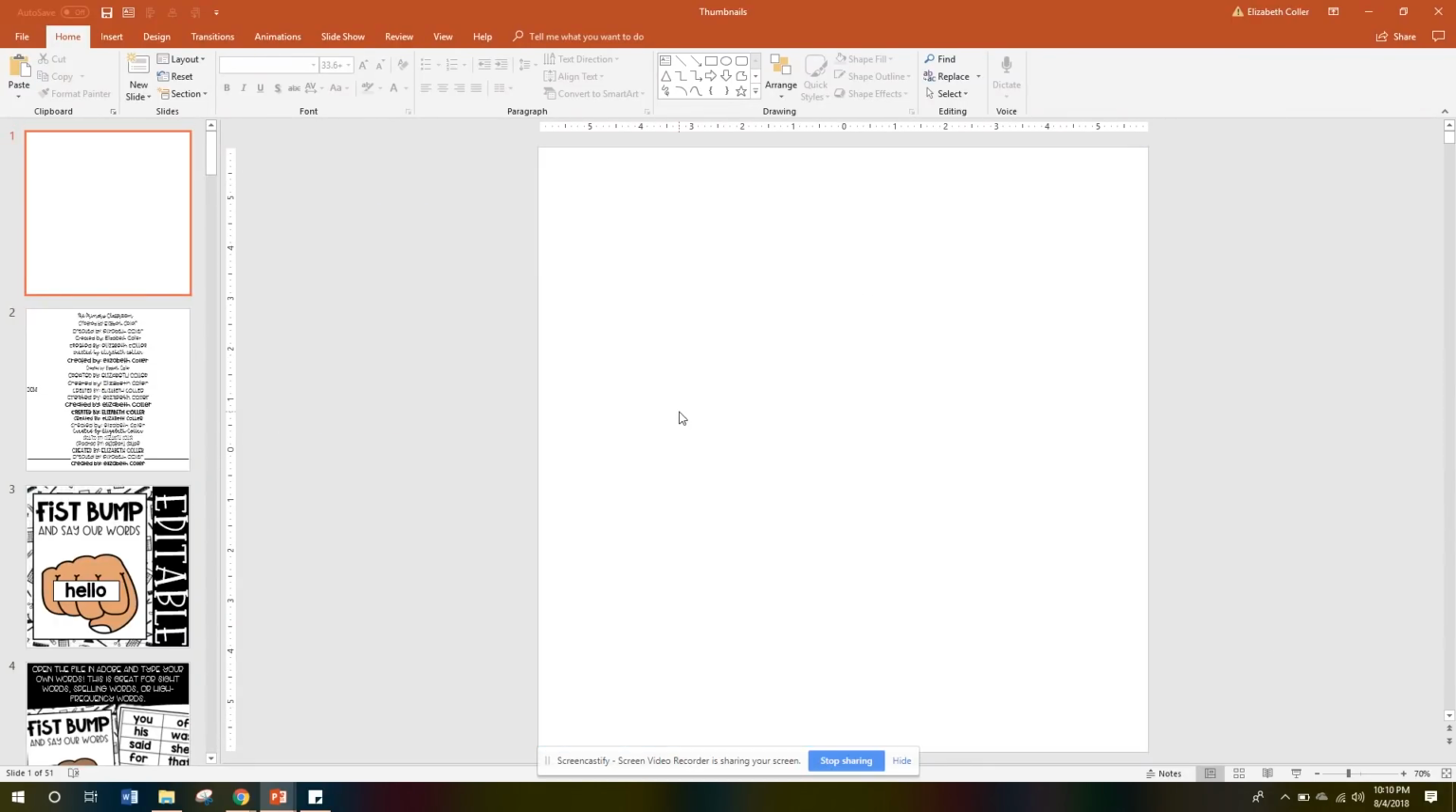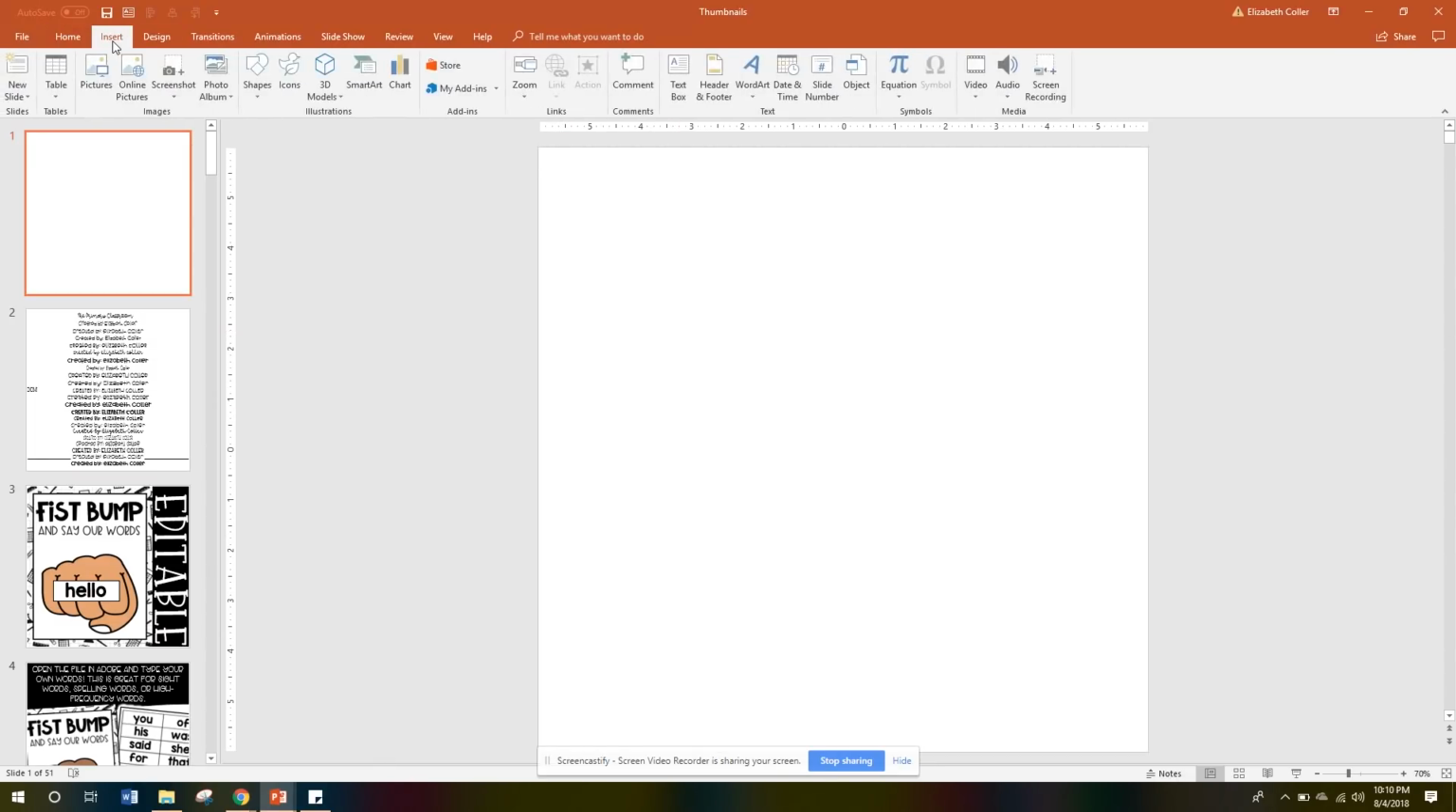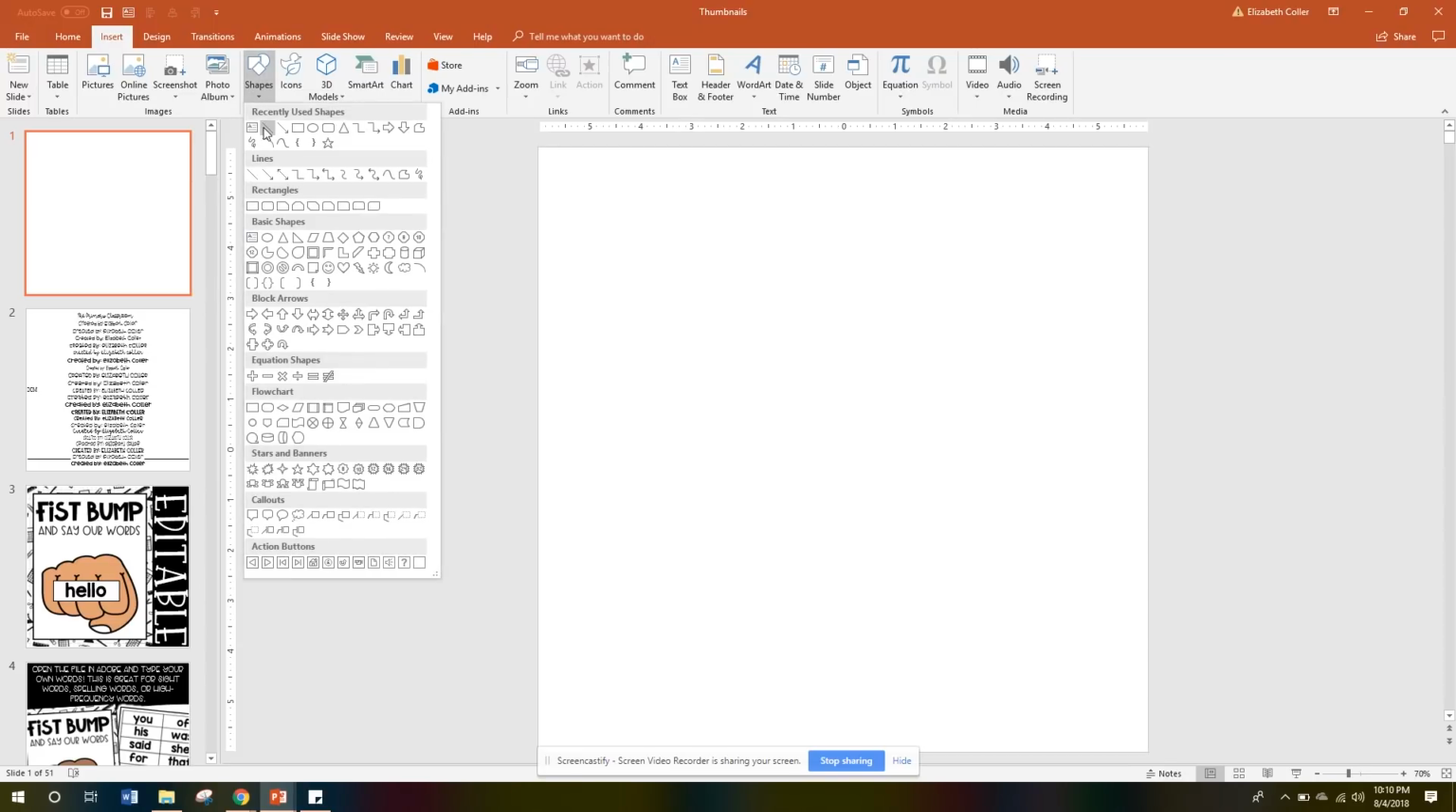All right, this next one might seem like a really simple one. You might already know this one, but it took me forever to figure this out. And that is how to make primary lines for writing pages. If you go up here to insert, there's this little shape builder tool. If you click down on that, there's a line.